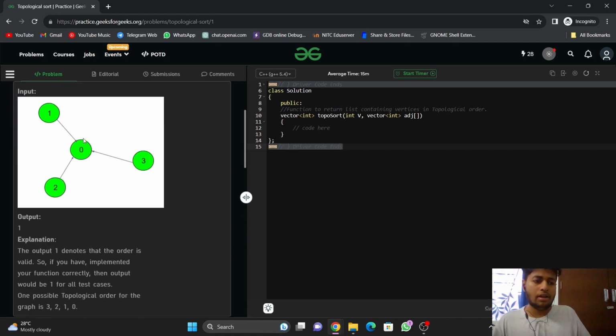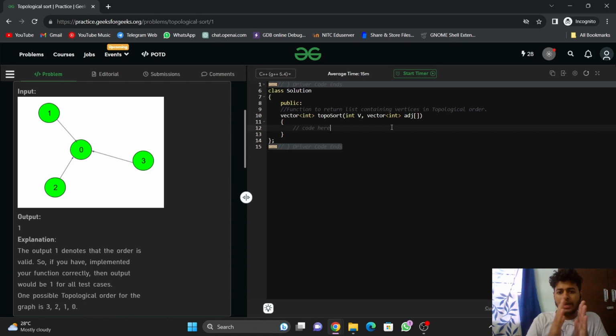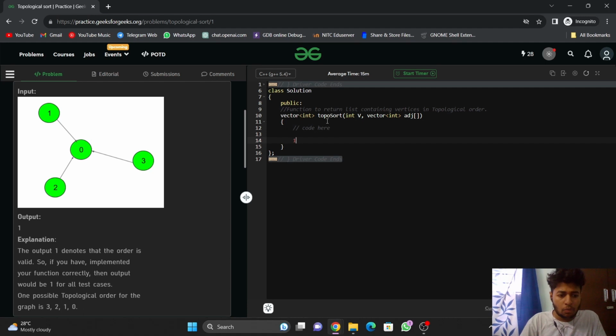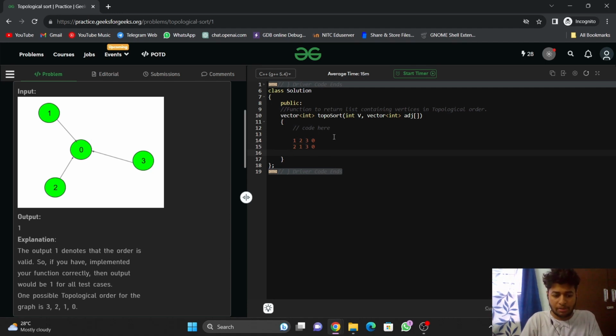Topological sort tells us the order which will always satisfy a condition. What condition? Let's say we take 1, 0, 2, 3 as an example. One possible topological sort is 1, 2, 3 and 0. Why so? Because 1 is pointing to 0 and 0 is after 1 in the list, satisfied. 2 is pointing to 0 and 2 is before 0. So all the left ones in the array will be pointing to the right ones. 3 is also pointing to 0, 2 is also pointing to 0 and 1 is also pointing to 0. Another possible case is 2, 1, 3, 0, or it can be 3, 2, 1, 0.